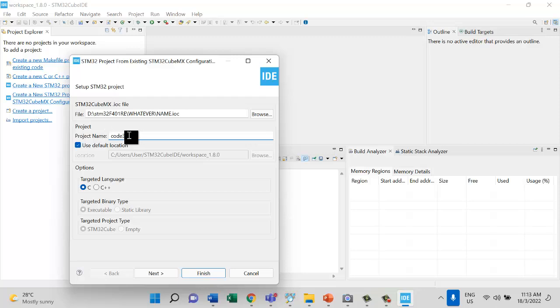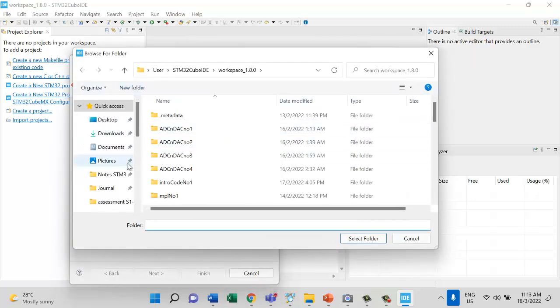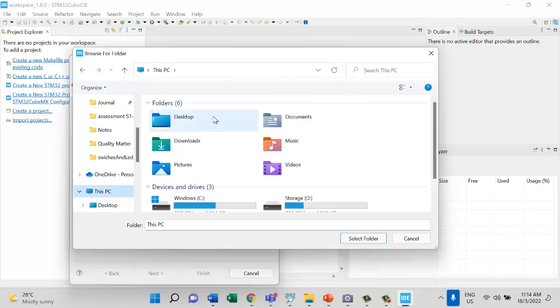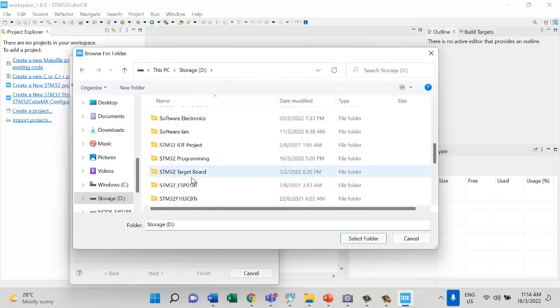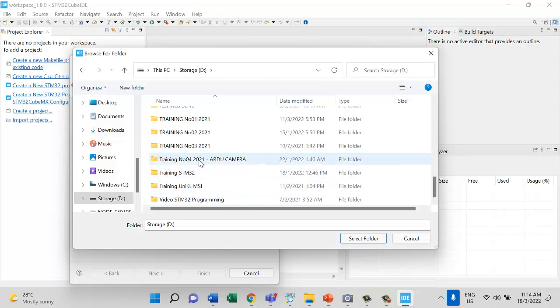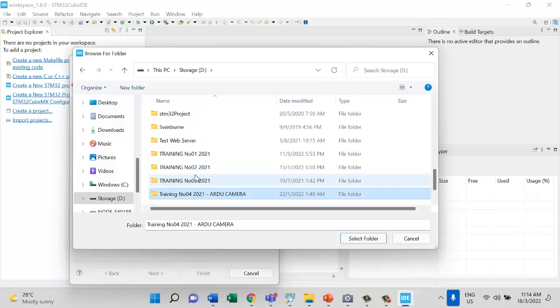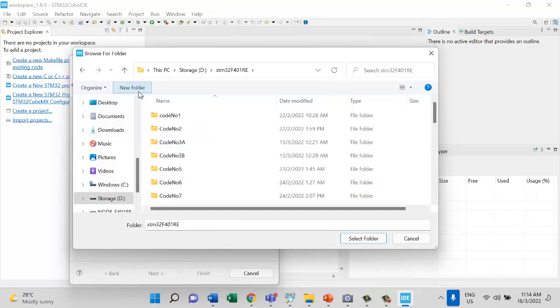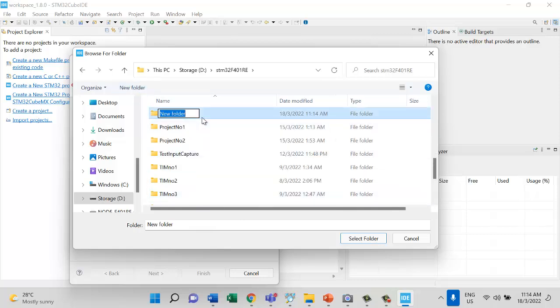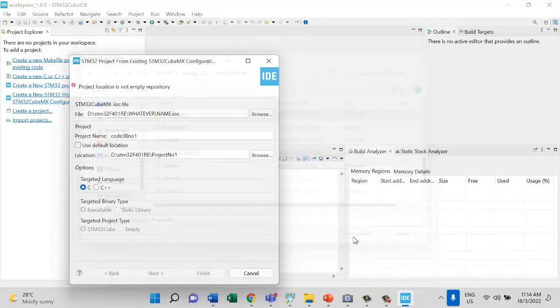Okay, 3B number 1. I browse, I want to place it in this PC storage. Okay, this one, new folder. Next, I name it slides number 3B. Okay, slide 3B, because later on we can create the project straight from that. Select a folder and okay.